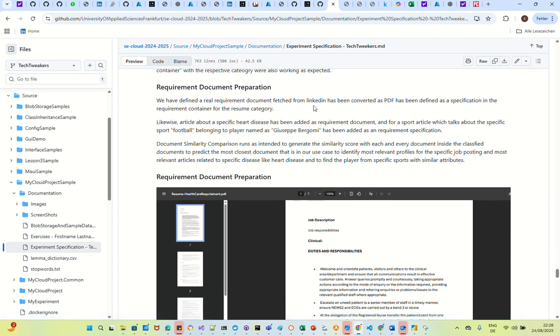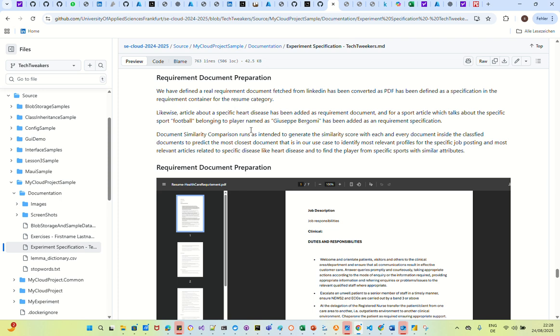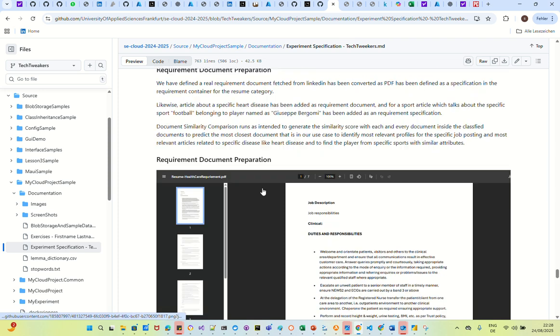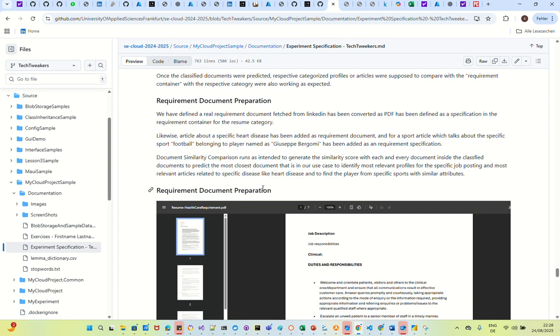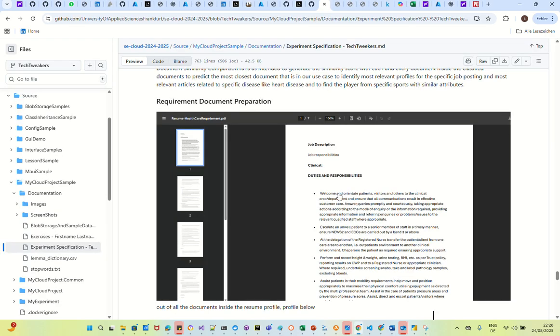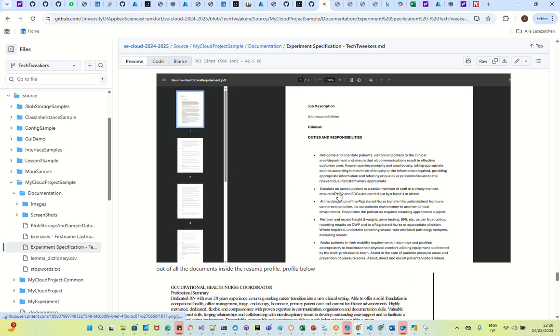And then this is where I want to highlight the importance of understanding the output, where this is the general job posting that we've downloaded from LinkedIn that has been converted into PDF and stored in the requirement container. Now when this is compared with the classified documents, we generate like 2000 comparison scores with this one requirement, and all these similarity scores help us to understand that okay, it is much relevant.